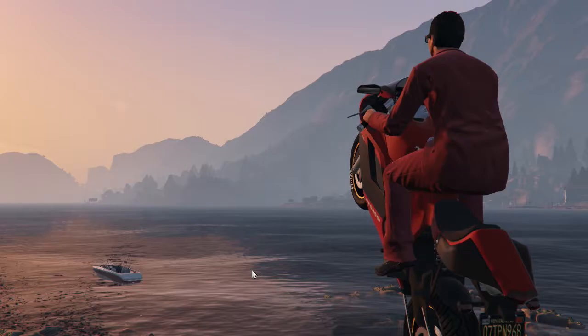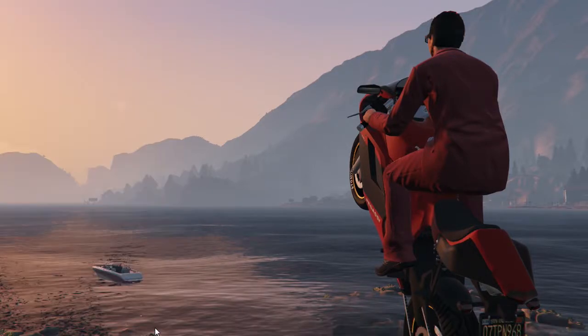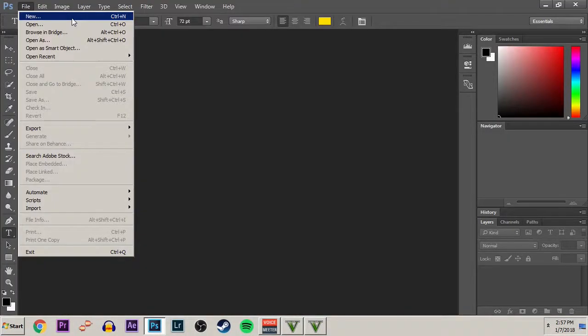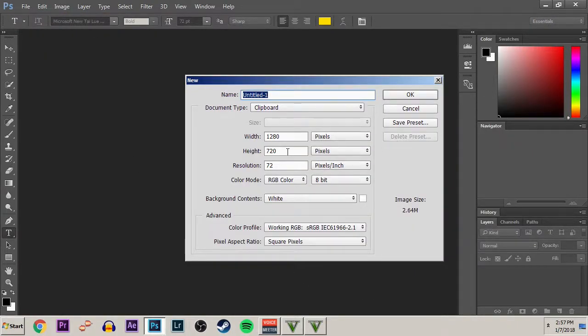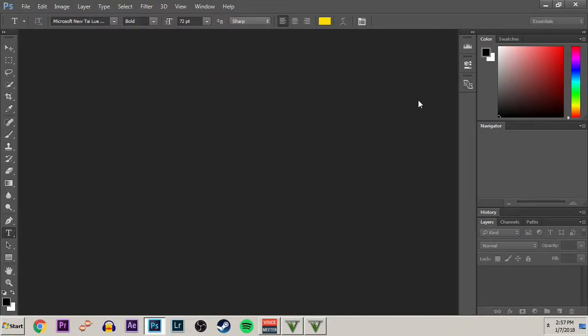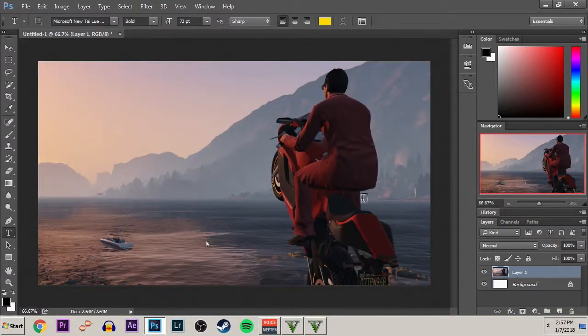What I'm going to be using is Photoshop, but you can also use MS Paint, the Windows Paint thing, if you want to. So what you can do is open up your Start menu and then open up Photoshop. Inside Photoshop, I'm just going to start up a new project. I'm playing on 720p, so I'm just going to leave it at that, so that's already the same size. Then you're going to press Control and V, and that pastes it onto the screen. And there it is. That's the exact screenshot of my whole screen.